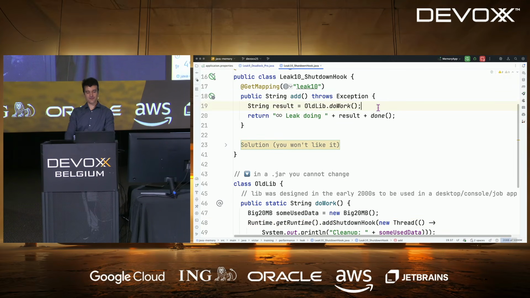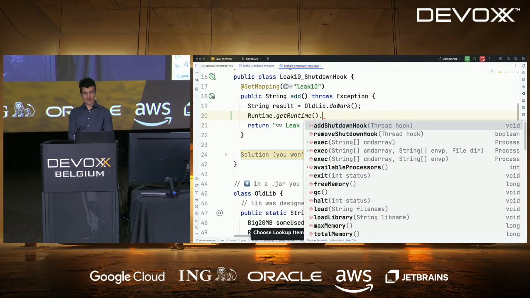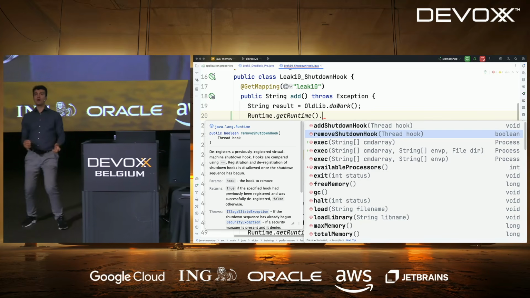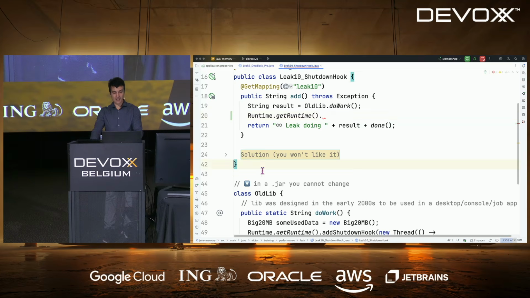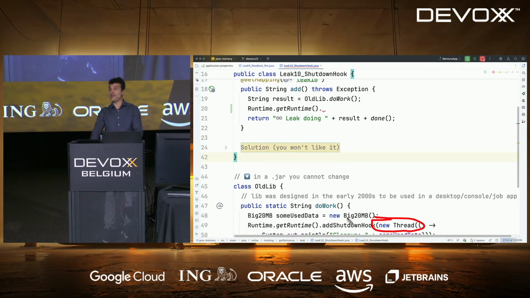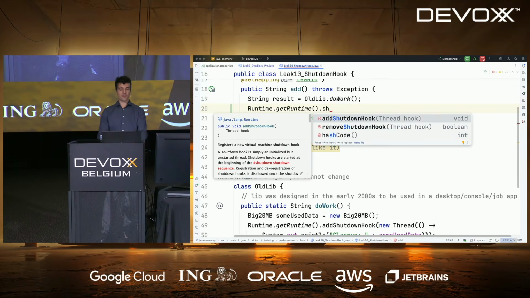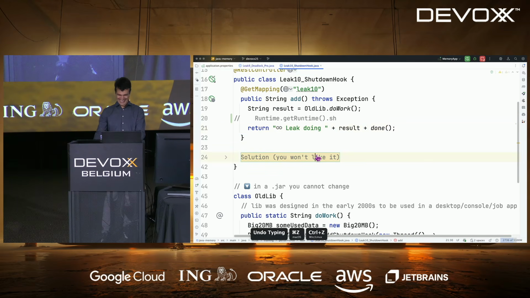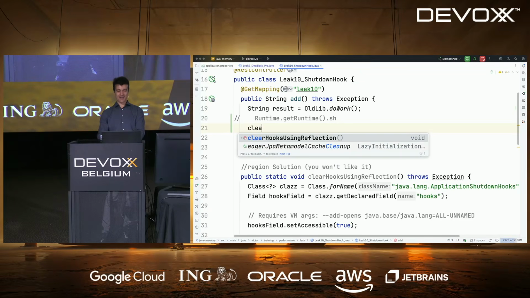But the first thing that you should say is, Victor, can I go to runtime, Java lang, get runtime, and basically I can remove, but how do I get hold of the object they've submitted into that collection? I can't get hold of this new thread. You can't get it out. So there is no way I could remove the shutdown hook from there. So what did they do? Boom, clean hooks using reflection, clear hooks.